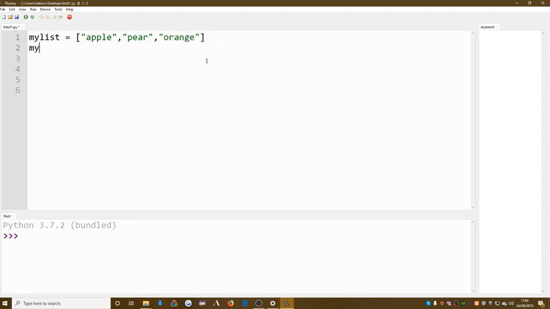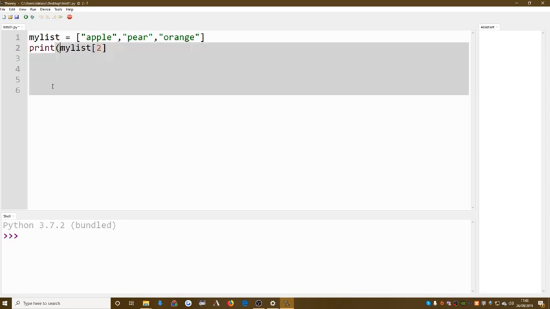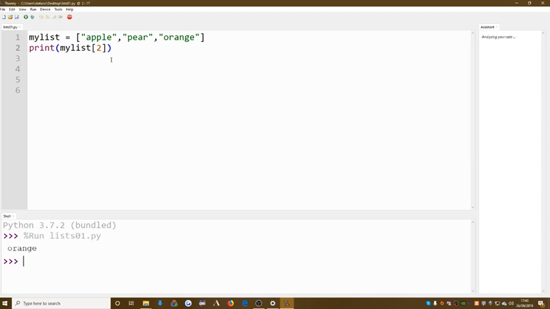So if I go my list, and I want to print out orange, I go my list, open the brackets, and then that'll be 0, 1, 2. Simple as that. To see it, we need to print this, my list 2, to the screen, press F5, and there we go, we've got our orange.